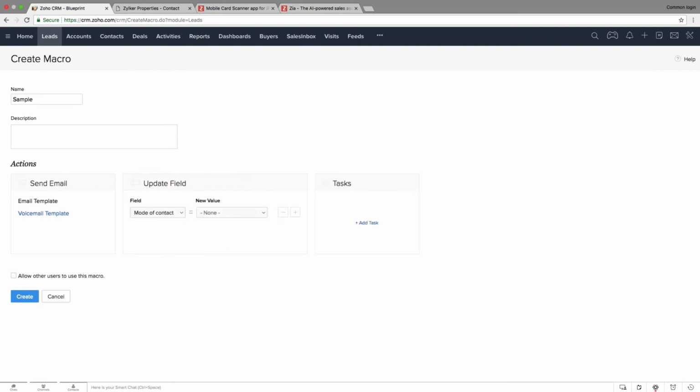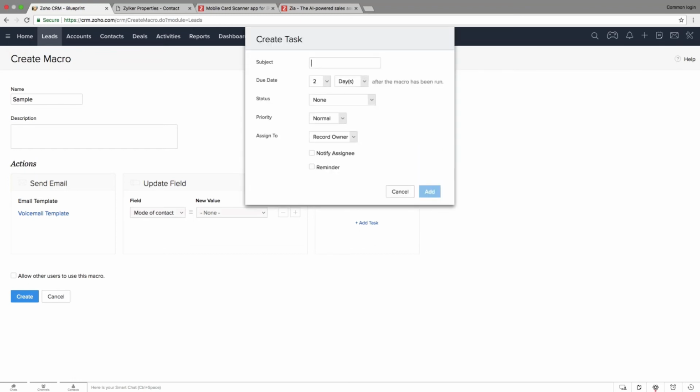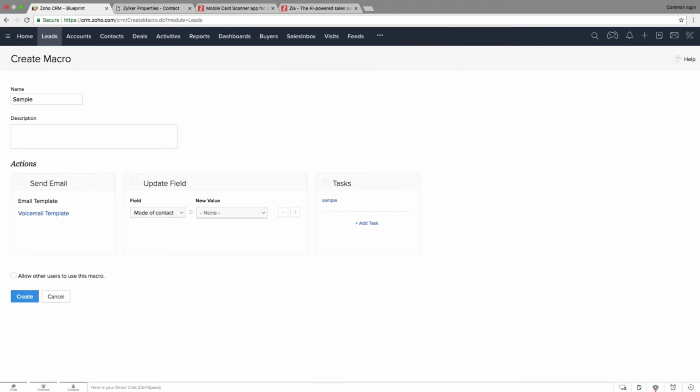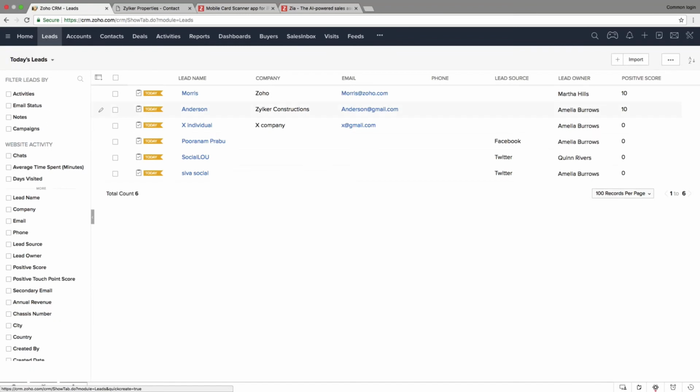And I can also create a task to be assigned to myself or to someone else so that they can follow up, by simply giving it a subject. You can also set the due date and everything. Hit add. Status cannot be empty, so I'm going to say not started. And create right here. Value is email create, and that's it. The macro is now created.